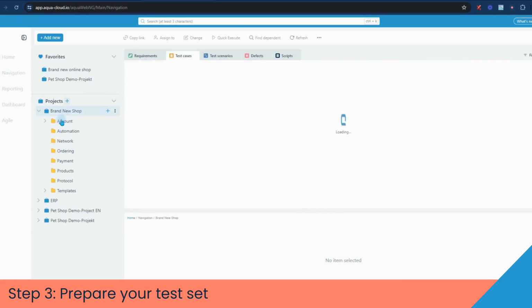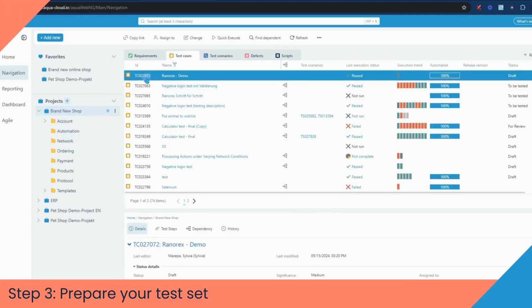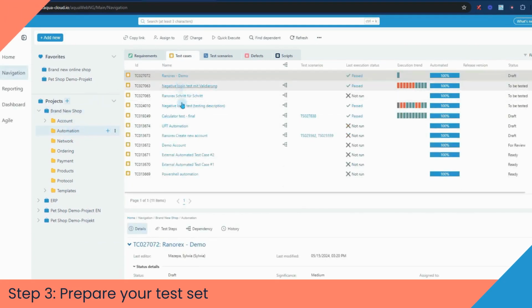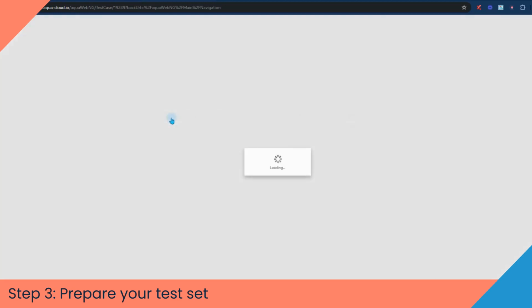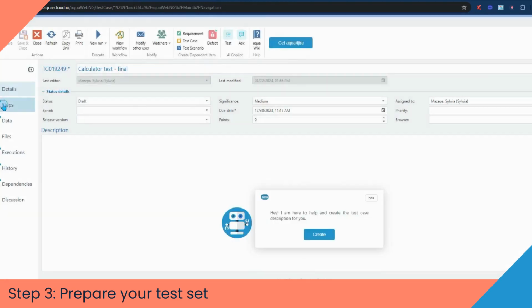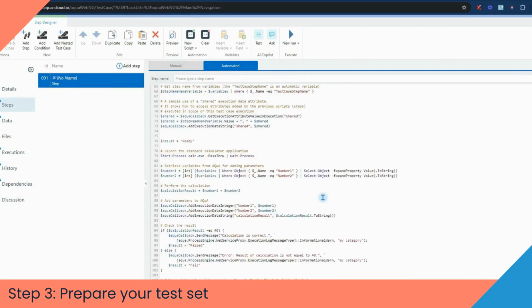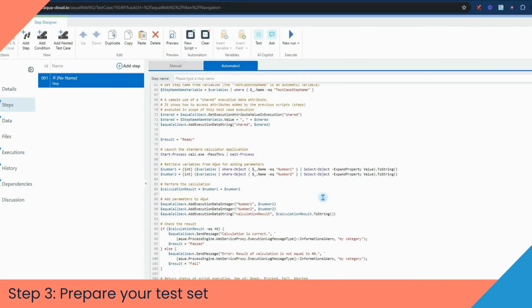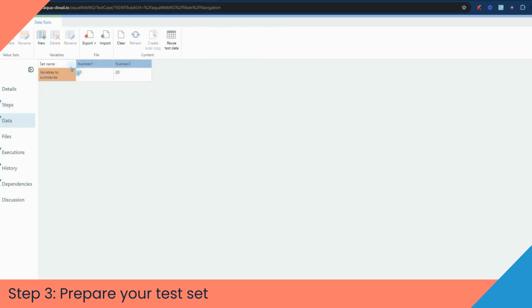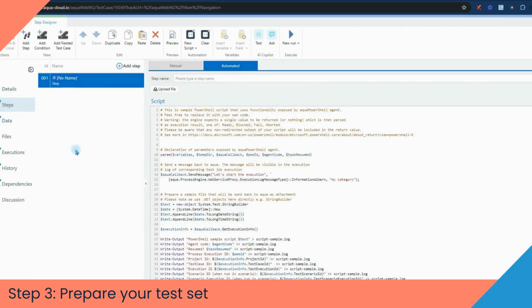Step 3. Prepare your test set. We go to the brand new shop project, click the Automation folder, and select a test case called Calculator Test Final. Instead of the steps, we see the PowerShell scripts that do the summarization. In our example of the execution, we will get the information whether the calculation was correct or the calculation result is not equal to 40, which was our condition. In the Data tab, we see two variables for the summarization process. So our test data is ready.